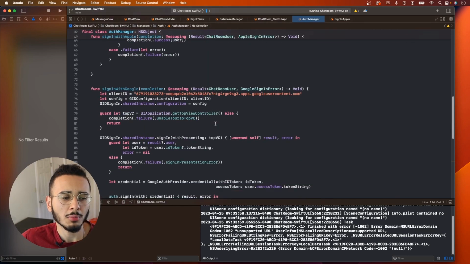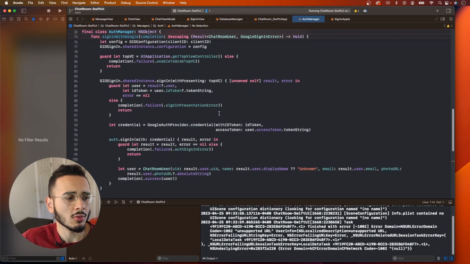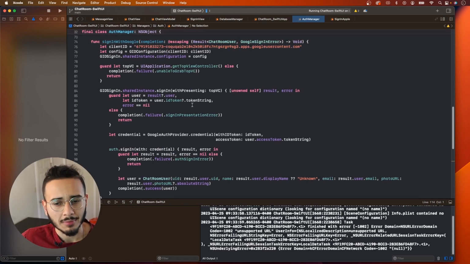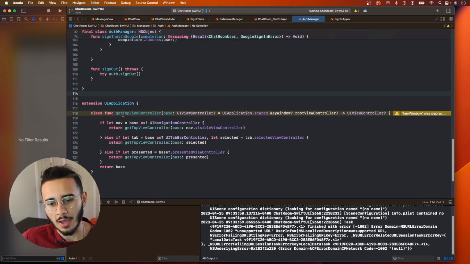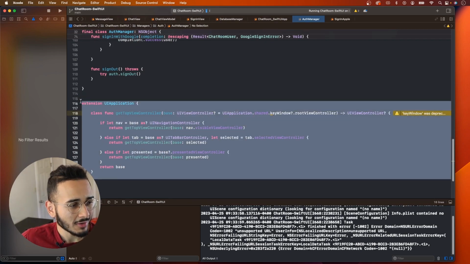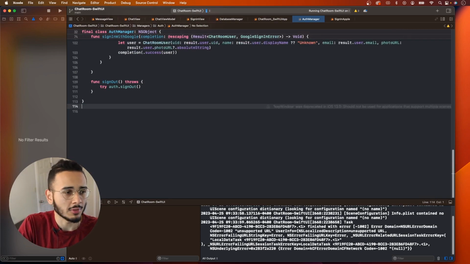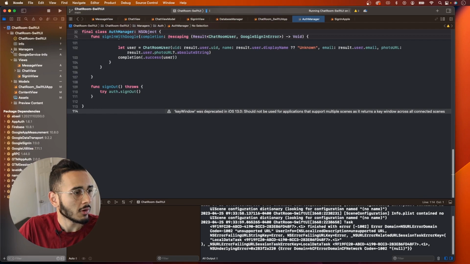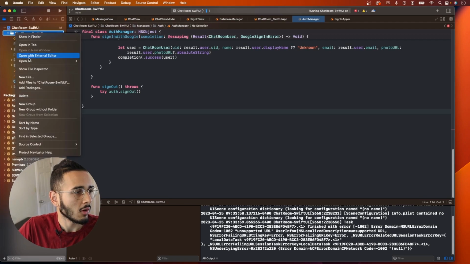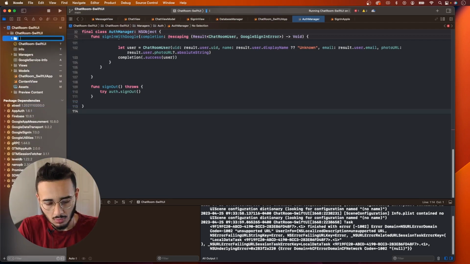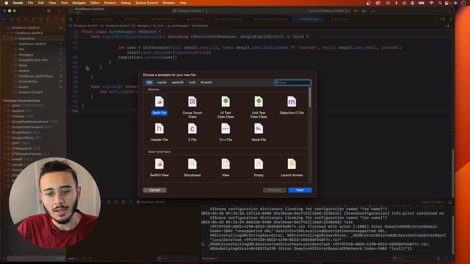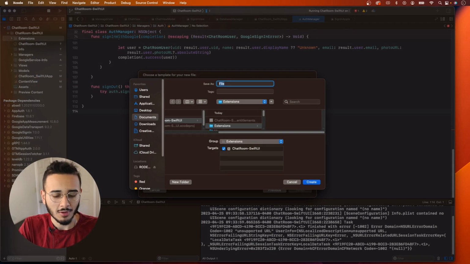You could even do a little bit more refactoring with the Google side, but the Google function is not that bad. It's not as crazy as all the Apple stuff that we needed. And let's refactor this into its own file. We can create a new group called extensions. New file. This was UI application extension.